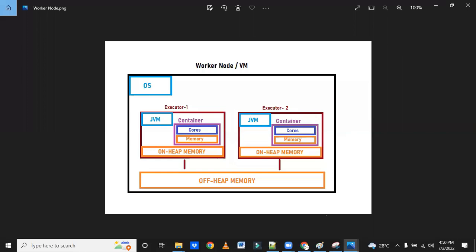See, Shiva, generally, all of you, we already know virtual machines or nodes, right? Nodes are nothing but virtual machines. That means they are like our PCs, personal computers. Even in the OS, right, the OS will consume some memory and some cores, and every virtual machine will have separate off-heap memory. What is off-heap memory?